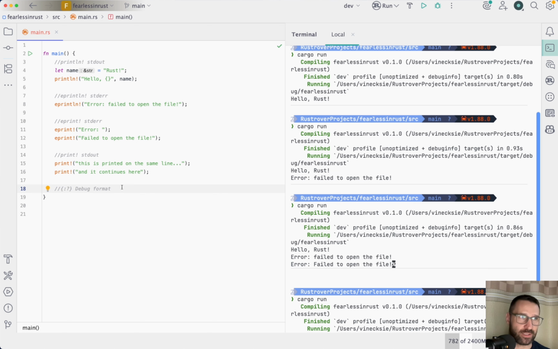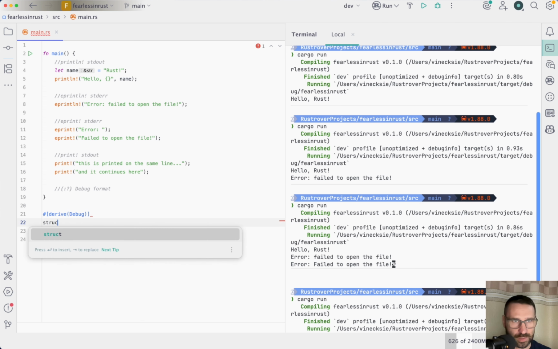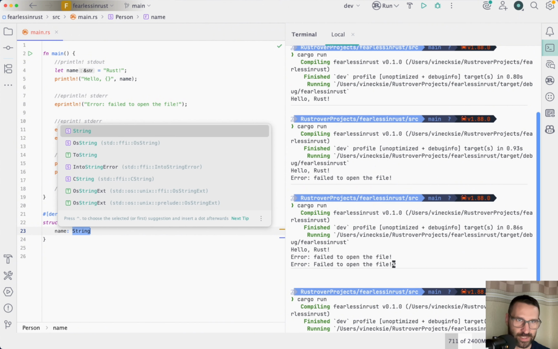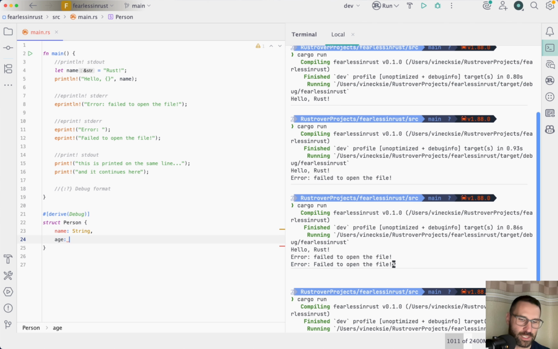So first, let's create a person structure. So derive Debug. This attribute allows Rust to automatically implement the Debug trait for the struct, enabling us to print its internal state. So struct Person. Okay, let's give a name with String type and the age with unsigned 32 type.